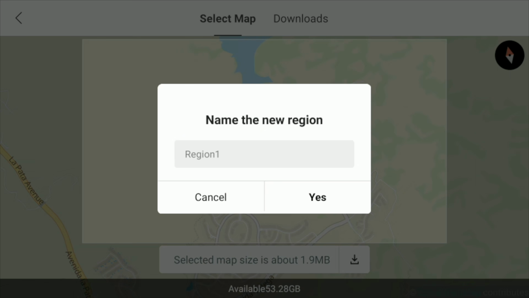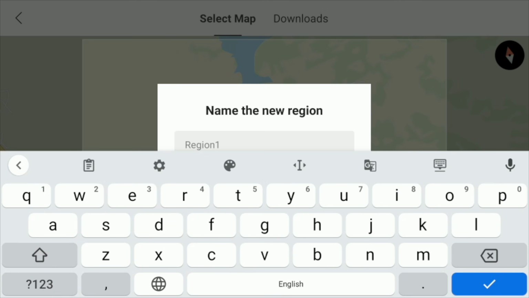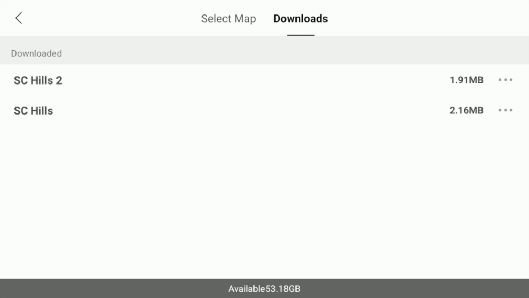Now, when you download a map, it's going to pop up with the screen that asks you to put in a name. So just put in a reference name that you know exactly what the map is. You can see that I put in SC Hills 2 because I've already downloaded a different version of the same area. One thing to note, to be able to download a map, you're going to need to have a micro SD card in the controller.